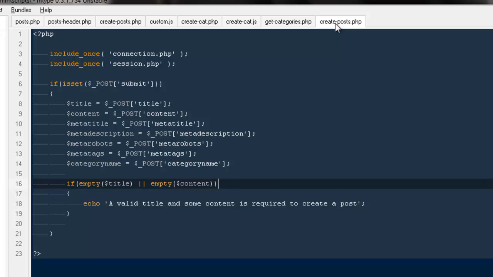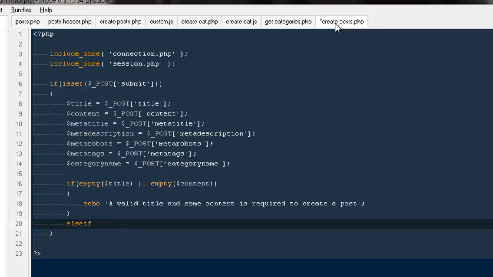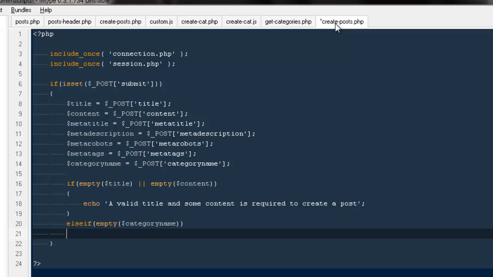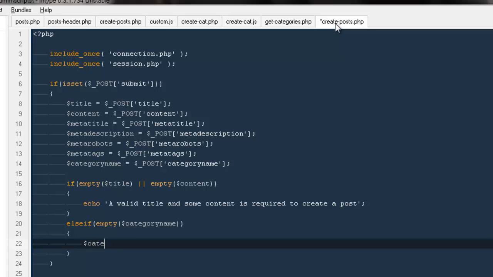The rest depends on the person, whether they want to write any meta title or meta tags, or if they want to choose any categories. Then I'm going to say else if empty $category name, if they haven't created any category, or haven't chosen any category for their post, then I would be saying $category name will be equal to undefined or uncategorized.